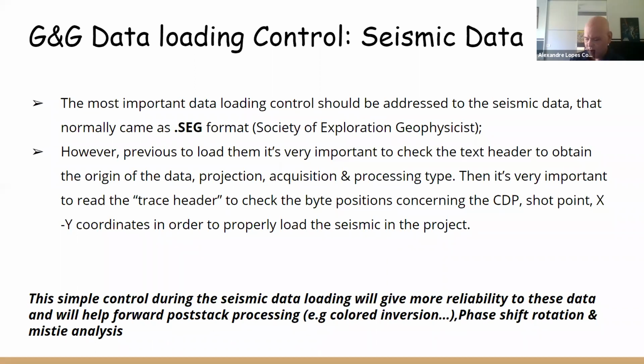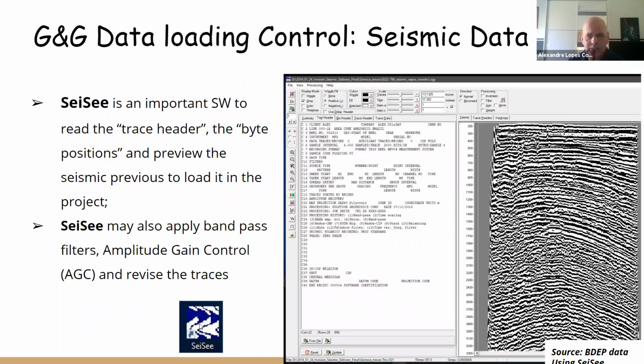I will go through and give an example here. We have, for example, SeiSee. SeiSee is the software that I'm talking about. It is a free software that you can download, and it's very important because it has this window here. You go to File, select Load SEG-Y file, select a SEG-Y file, and it will load a line this way here, and you can select the trace header here.